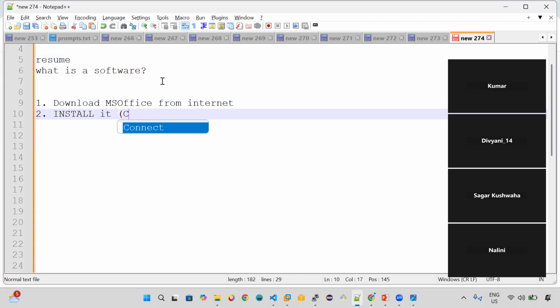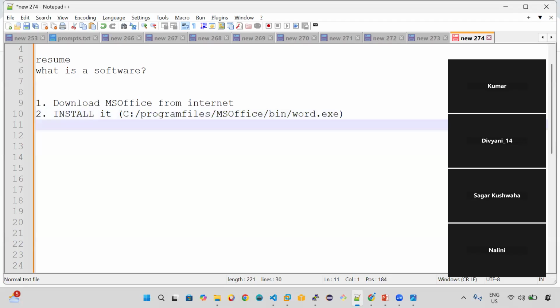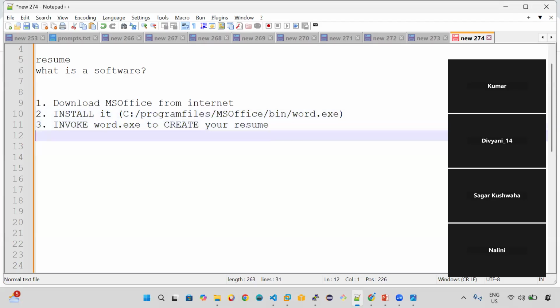When you install it, it will go to this location. See, program files. Inside the program files, you will have the software name. Inside the software name, you will have bin. Inside bin, you will have your word.exe. Next step, you invoke word.exe to create your resume. I have created my resume. Let us say my resume name, or let's say I created.